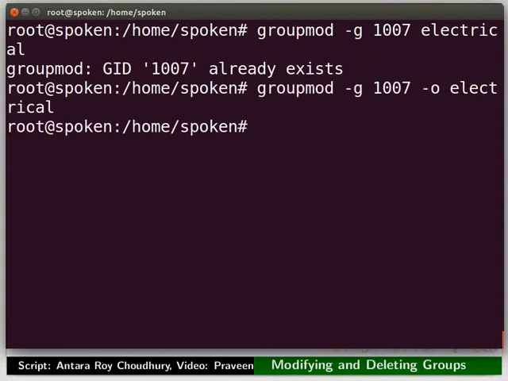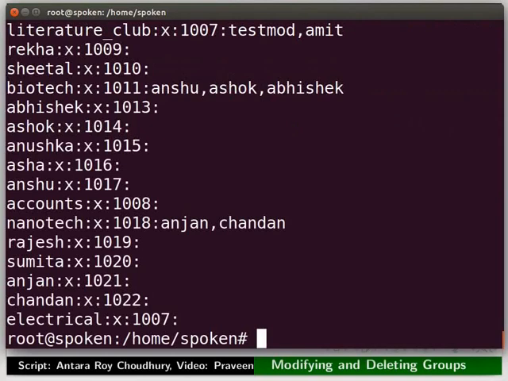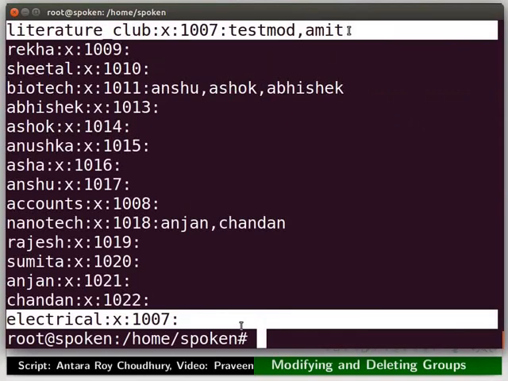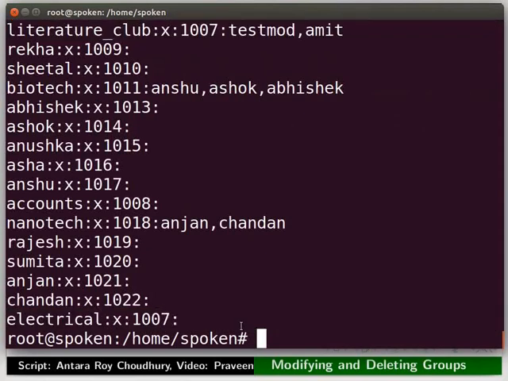Next, execute the cat space /etc/group command. Notice that both electrical and literature_club now have same GID 1007. So we have learned about groupmod command.